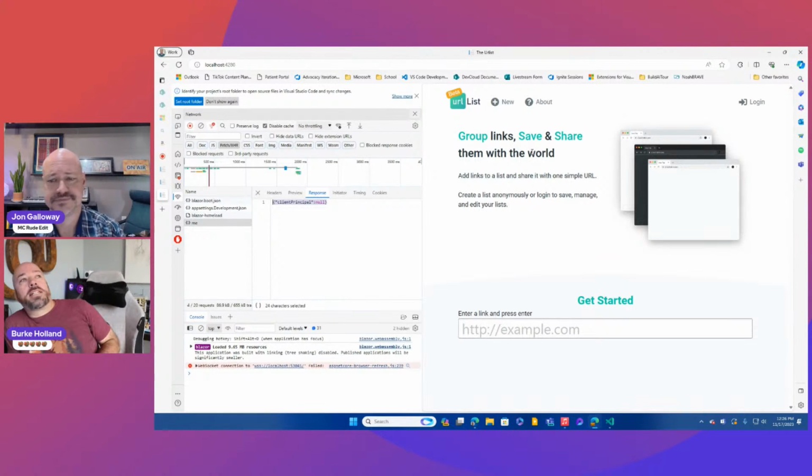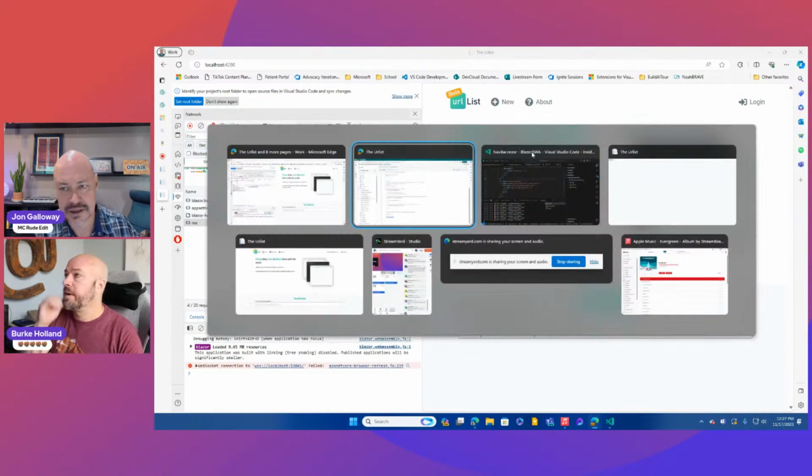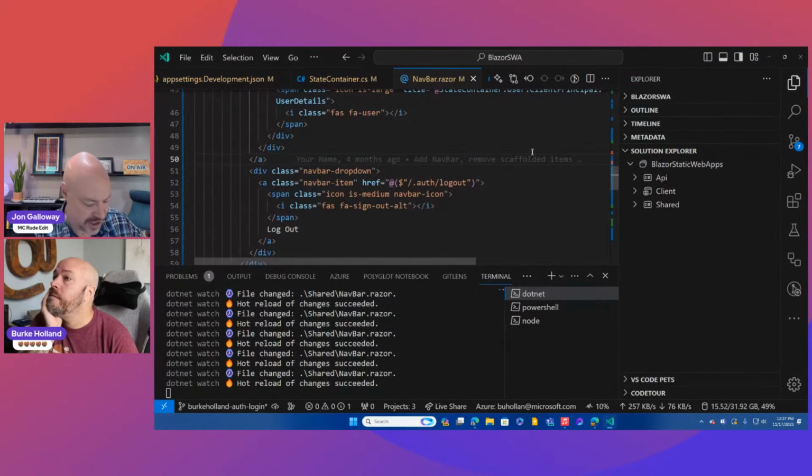Okay. So at some point in the future, what we want to do is save that state container to local storage and rehydrate it. Yep. But we're not quite there yet. I'm gonna log an issue right now.